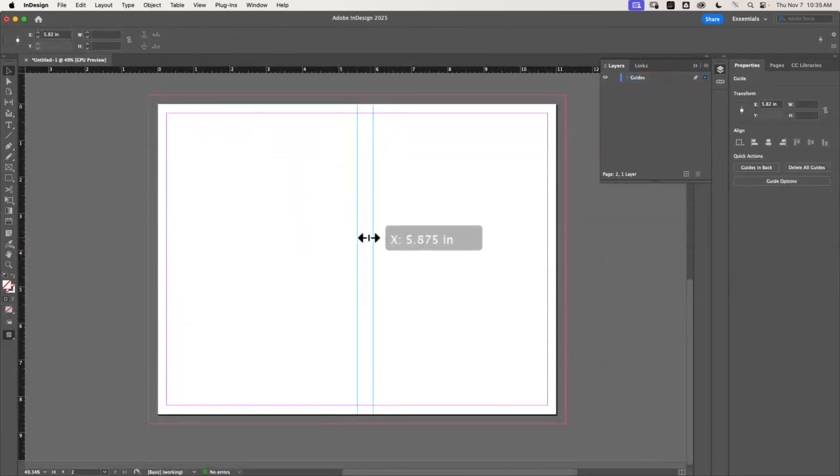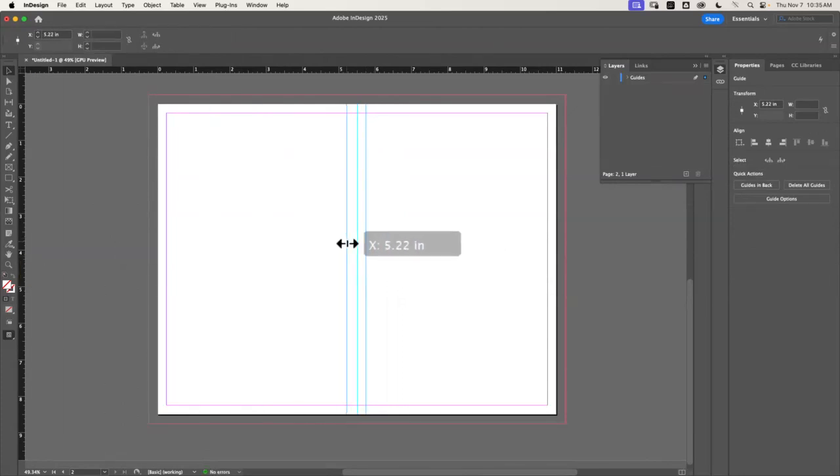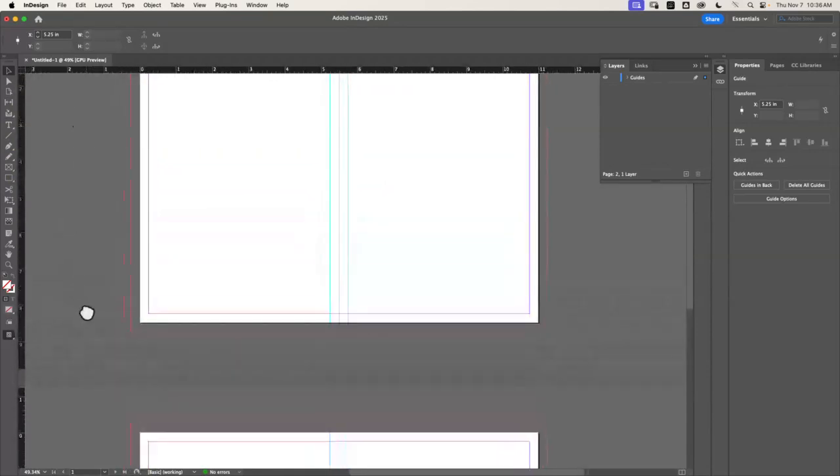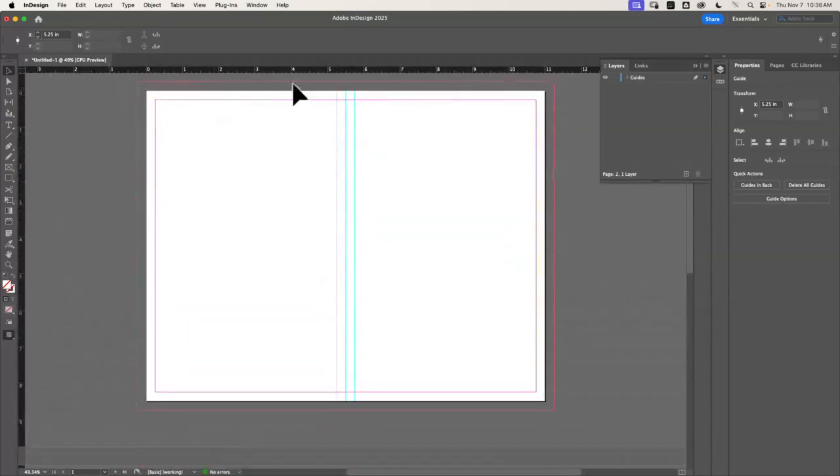5.5, 5.75, 5.25. And now I'm doing that hand thing again. Again, just hit the space bar for every tool but the type tool. If you just hit the space bar, you get this hand. You can click and drag.